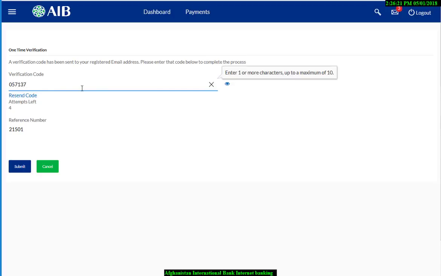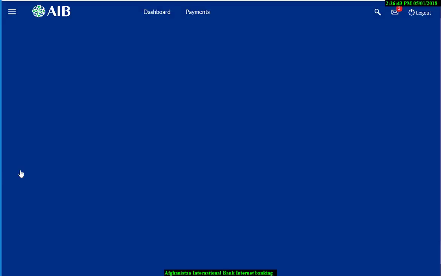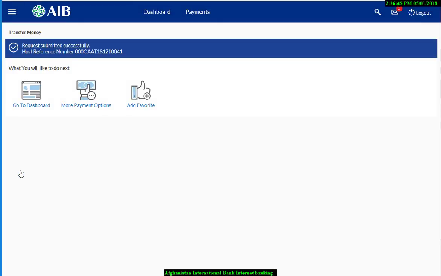This is my one-time password, and this password is valid only for 15 minutes. So after 15 minutes the password will be expired. So I just submit the transfer. This is a transfer within AIB internal, and now the system will show what happened. Okay, the transfer is successfully processed. Now here the system asks, do you want more options, or do you want to add this payment as a favorite? If you click favorite, it will go to your favorite list. Otherwise you just go to the dashboard.